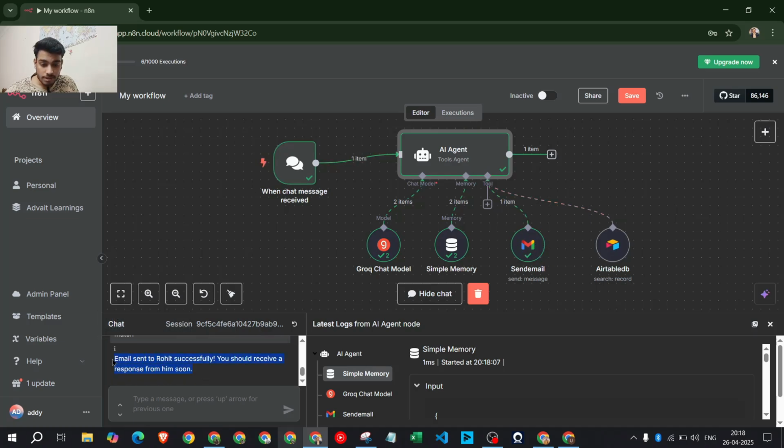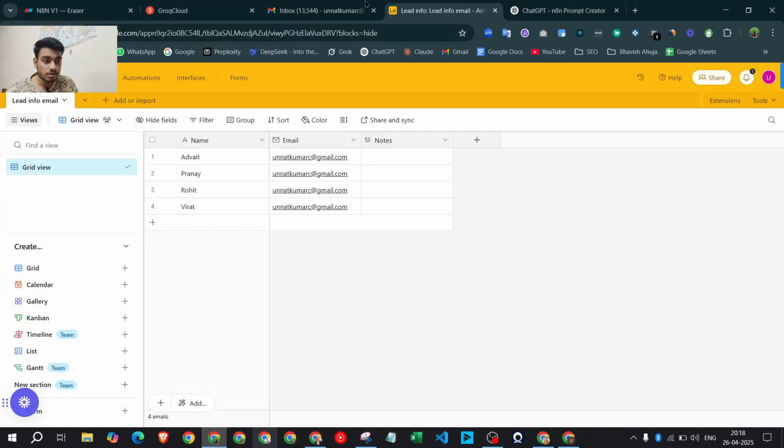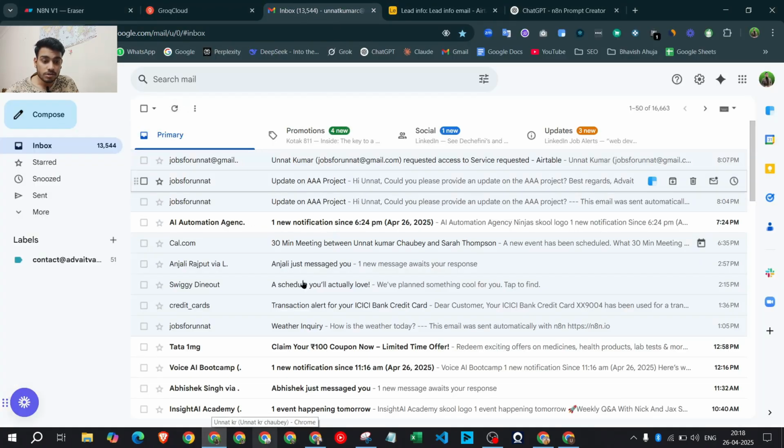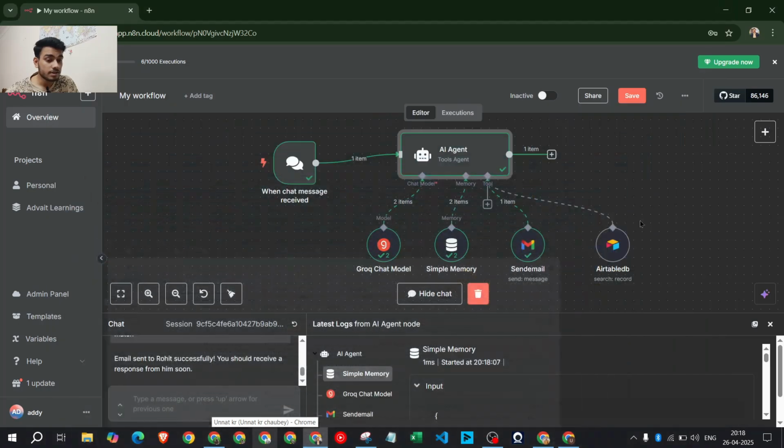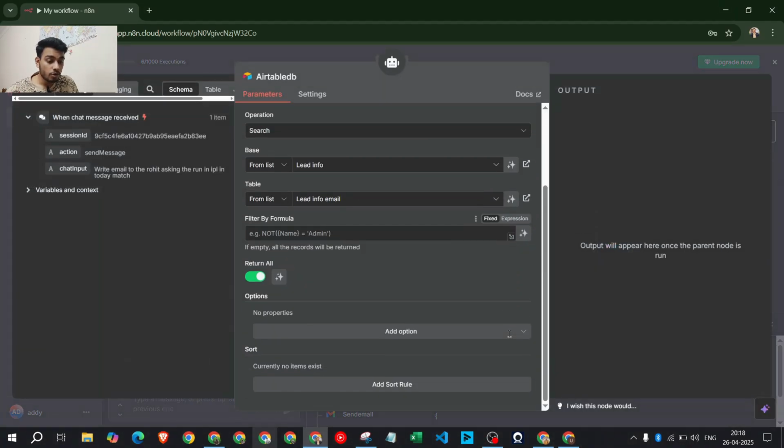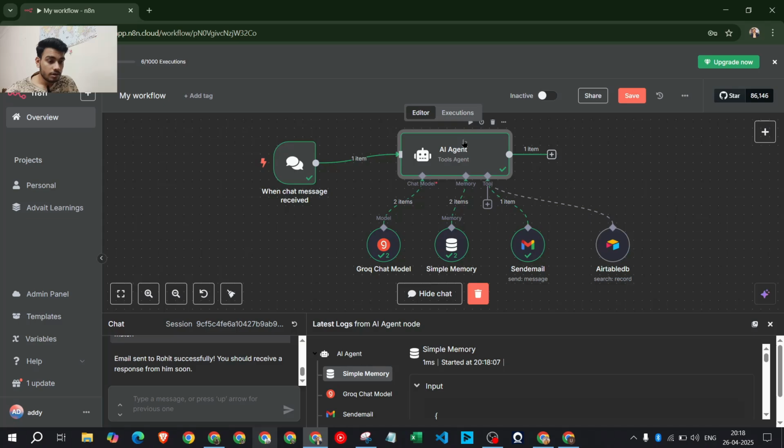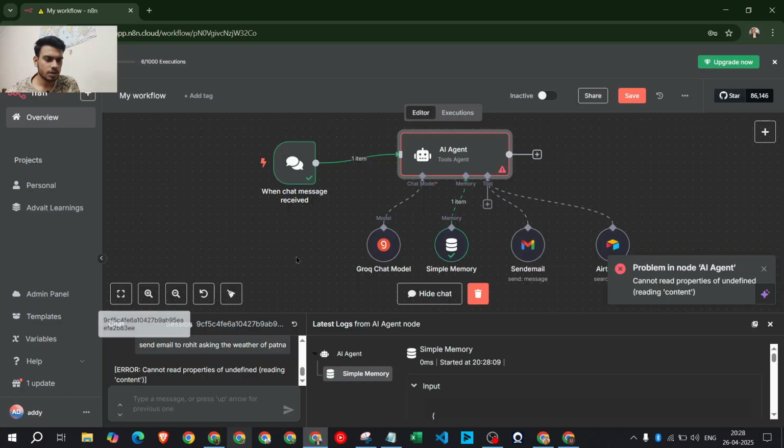So as you can see, this is saying that the email was sent to Rohit successfully. You should receive a response from it, but you can see I haven't got any response yet. Why? Because there is a little error in our AI prompt. So let me just fix the prompt.